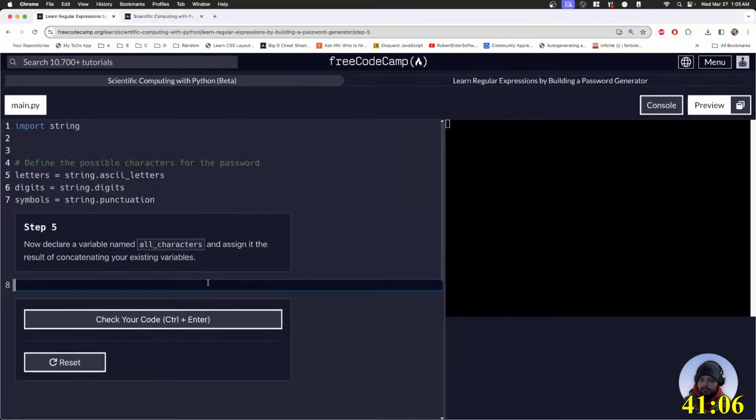Now declare a variable named all_characters and assign the result of concatenating existing variables: letters, digits, symbols.